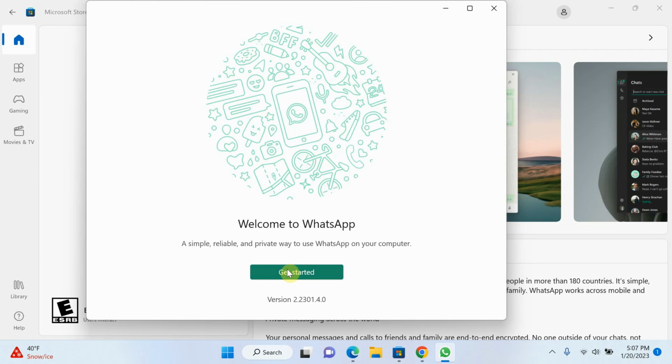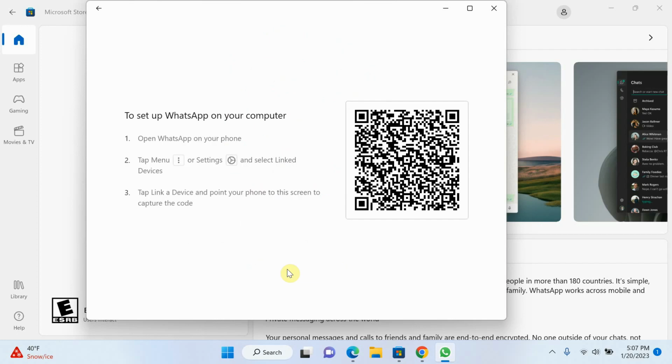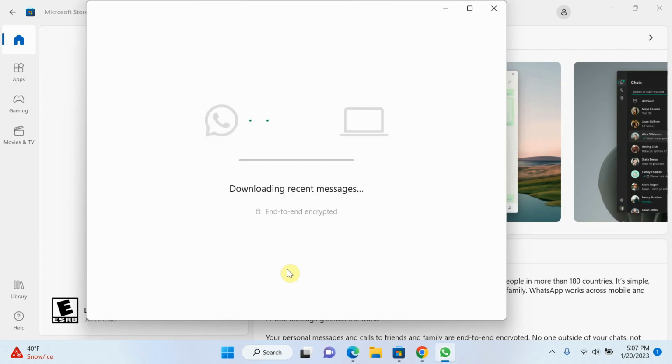Now we will click on Get started, and now we will scan our QR code with our mobile WhatsApp application, right? So I will open my WhatsApp with my phone. I will open my WhatsApp and I will scan this QR code. You can see that I already scanned the QR code and I will connect my WhatsApp.